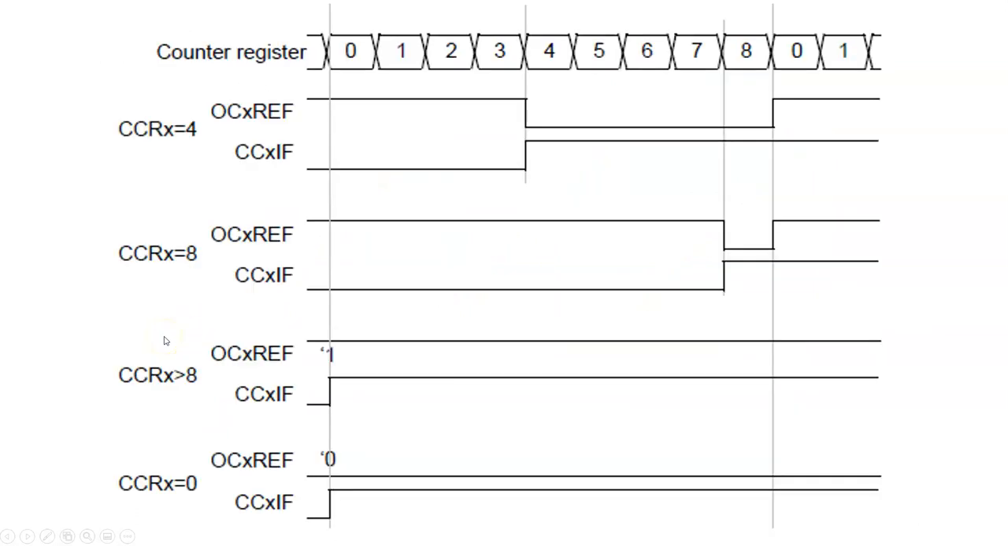Here's an example from the reference manual showing the count register is 8. So this is telling me that the ARR was set at 8 because this count register goes up to 8 and resets to 0. Now if I had CCR set to 4, then this is the output reference. So that's the output pin I'm looking at right here. It's high until I hit 4, at which point I go low, and I stay low until 8, at which point I reset back to high.